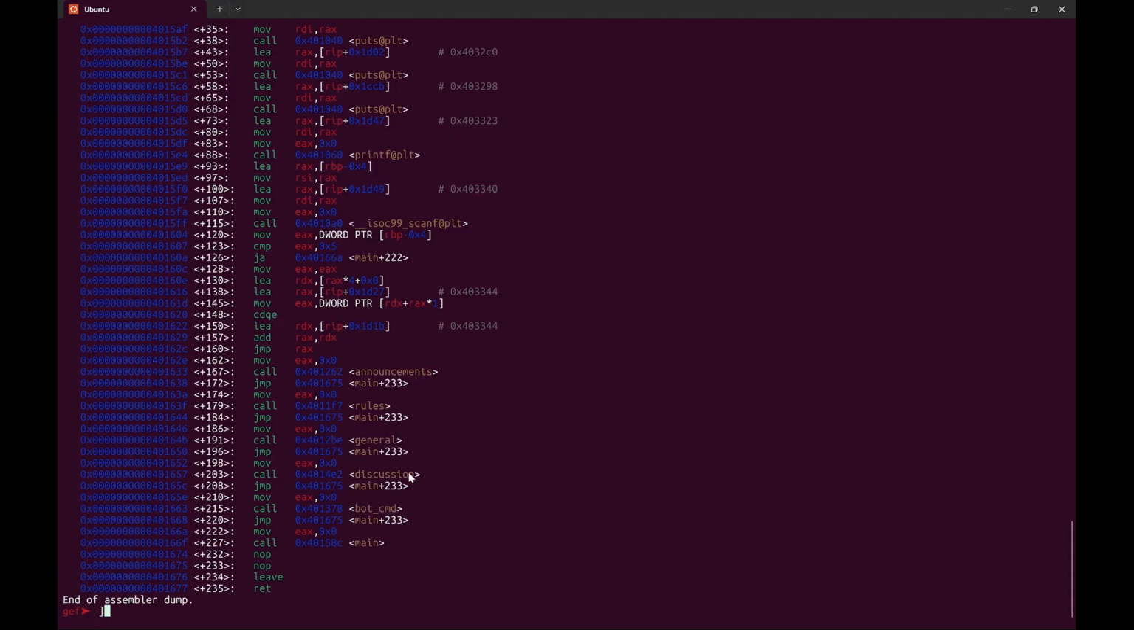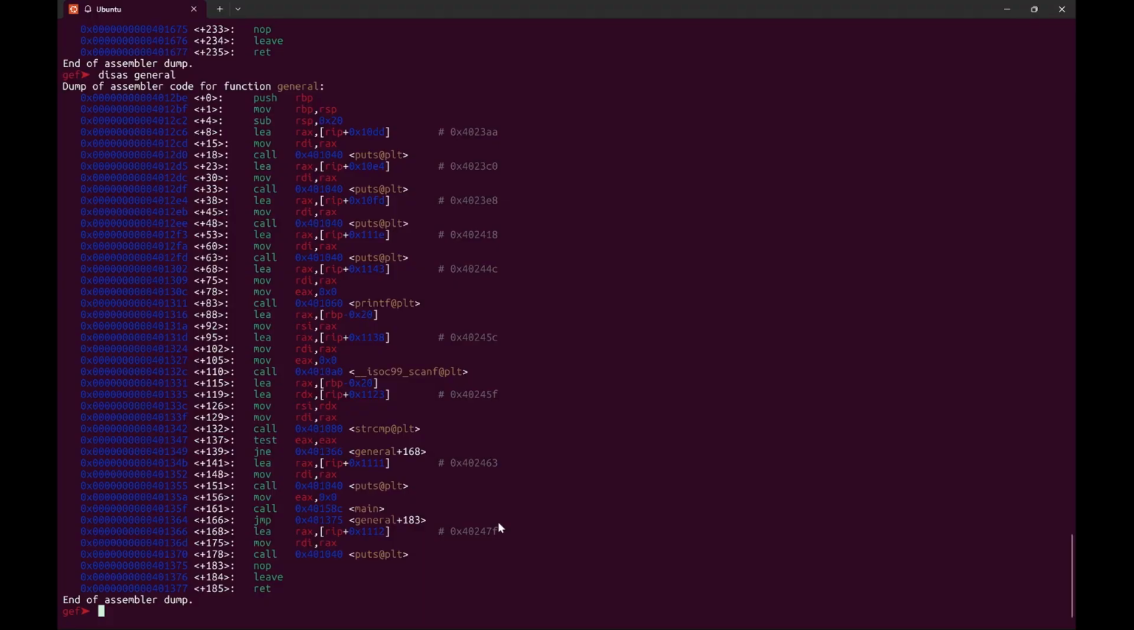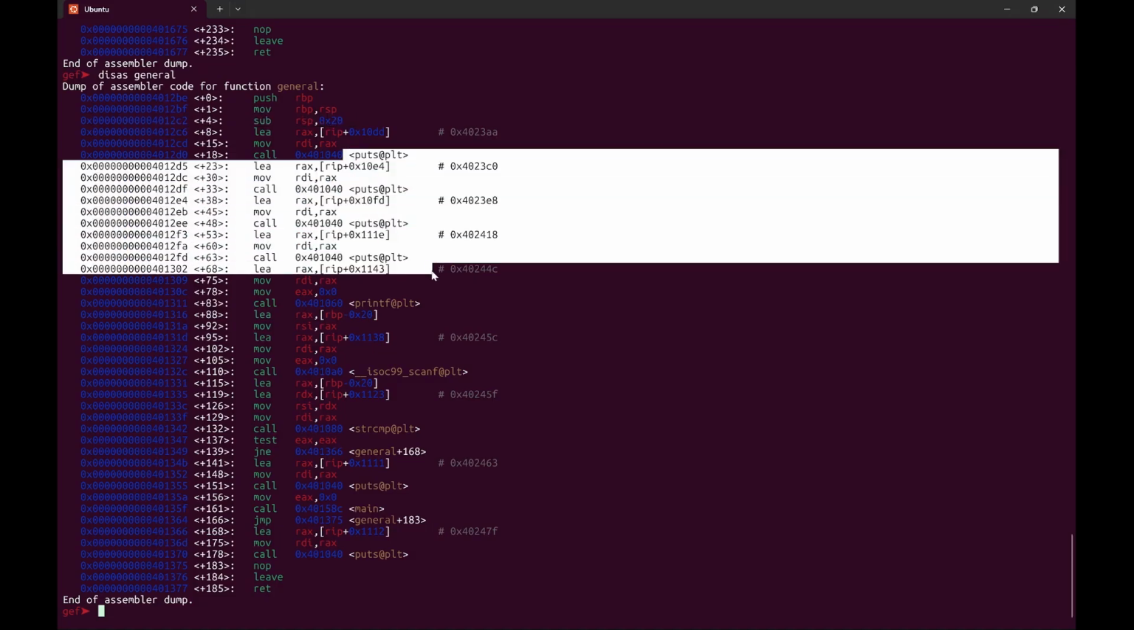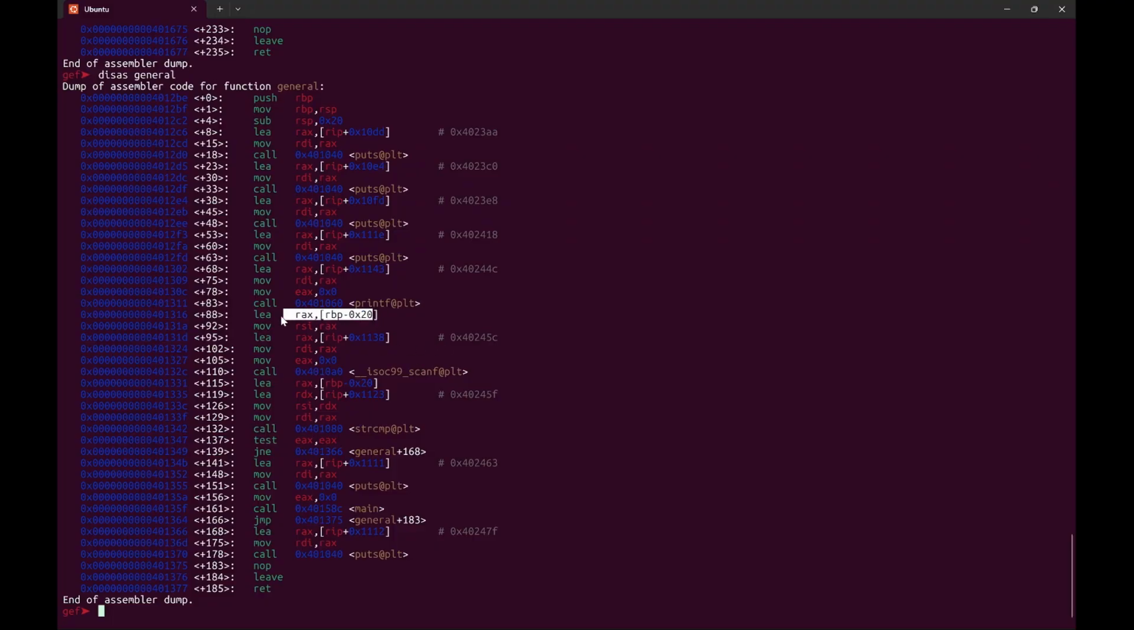Okay. I want to check the general function. Okay, here the overflow is happening. We are calling scanf, but without checking the buffer size. Here is our buffer. We are allocating 0x20 bytes in the stack. Then we do some output messages. Then we call scanf. We pass the buffer, which is RBP minus 0x20, to RAX. Then we pass the RAX to the scanf.